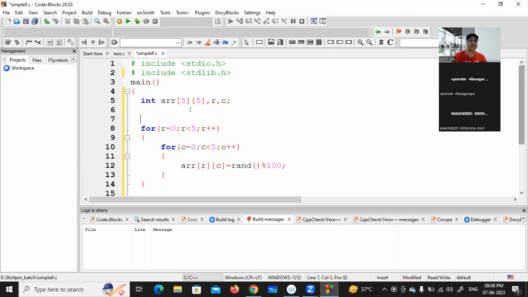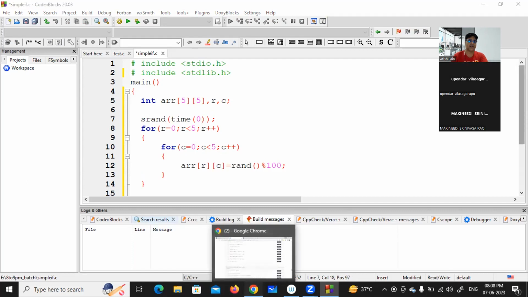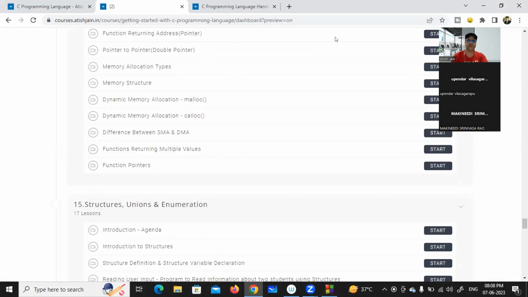But whenever you are generating random numbers, you want different, unique random numbers to be generated every time, not the same ones. For that, you need to use a function called srand, and you can set time of 0. If you want to know what the use of srand is, then let me show you in Google.